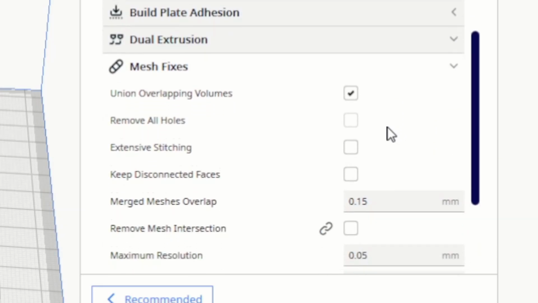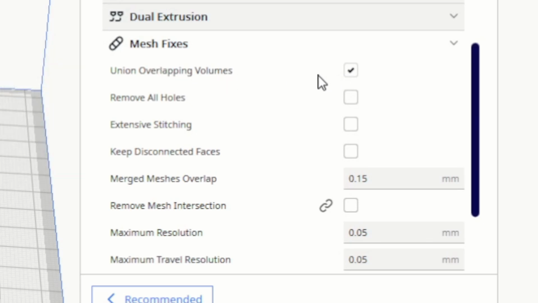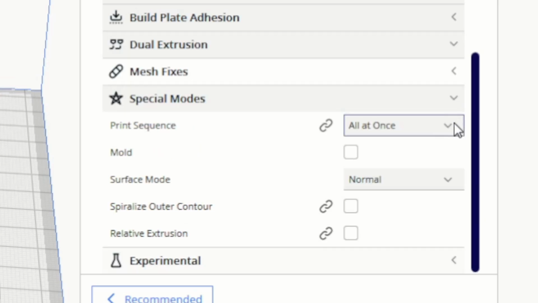For mesh fixes, oftentimes the union overlapping volumes is already checked. If it is not checked, make sure that it is checked. That is so important. I wouldn't mess with special modes too much. It really depends on what you're trying to do.